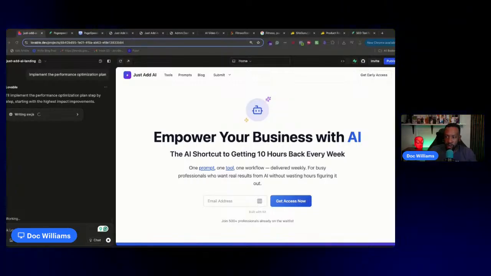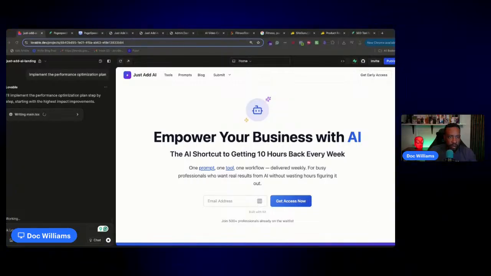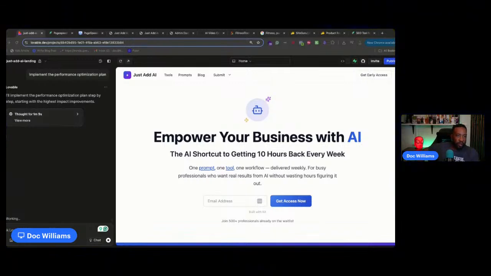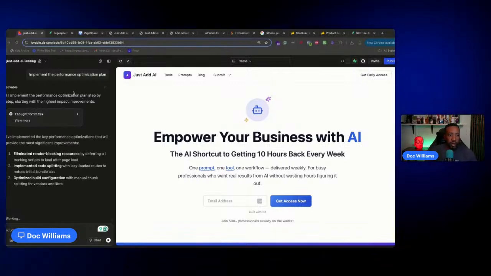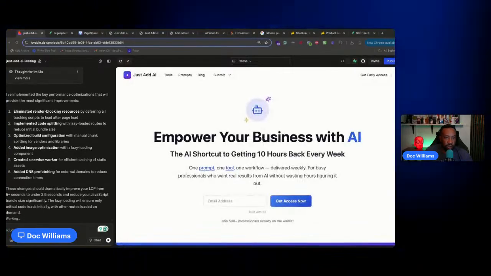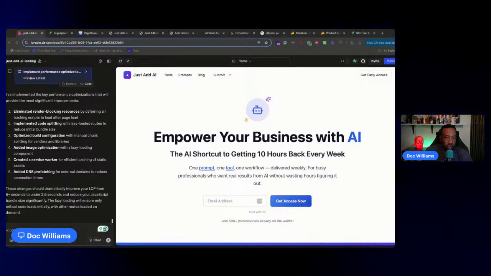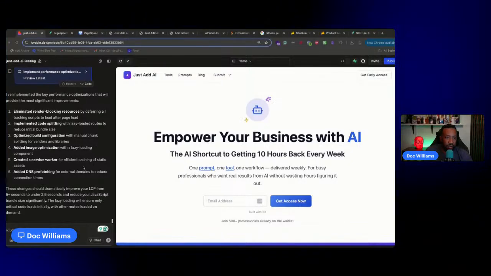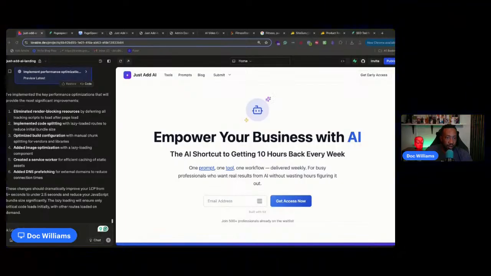All right, so then we have that. Performance, step-by-step starting impact improvements. Okay, eliminated render resource deferring. Okay, added DNS prefetching. Changes dramatically improve your LCP from 5 seconds to under 2.5.